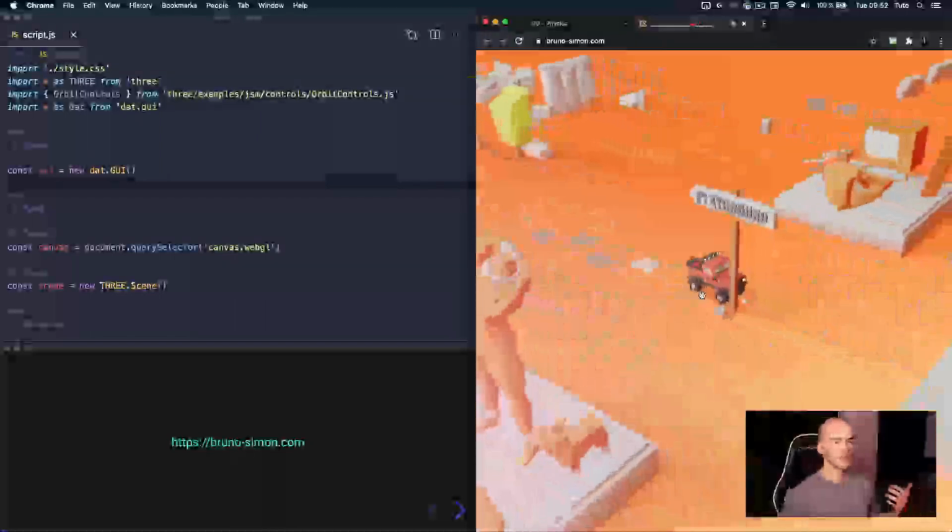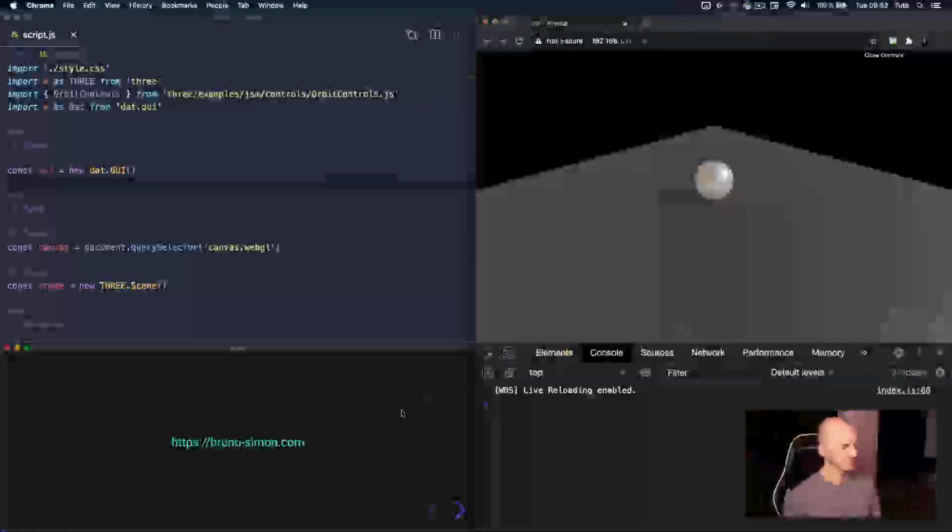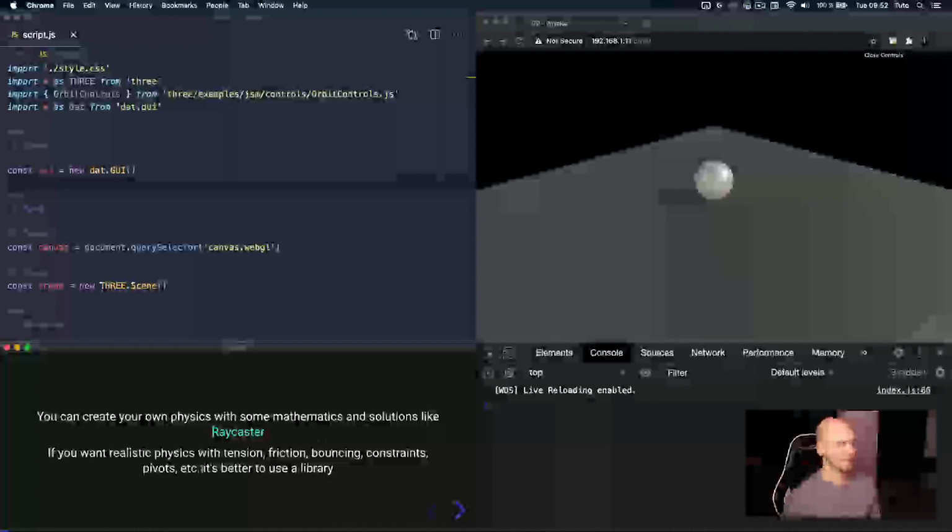Let's try to learn how to do those kinds of physics with Three.js. I will have other examples to show you. You can create your own physics with some mathematics and a solution like Raycaster. Maybe you can cast a ray in the direction of the wall. If the wall is too close, maybe you should bounce, so you have to calculate where you're supposed to bounce. Well, it's a lot of work, but at least it's possible.